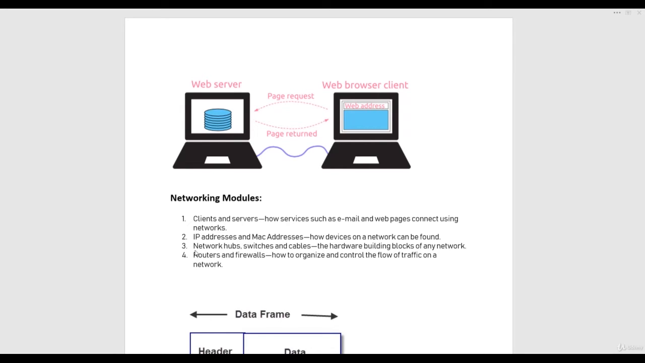And you can see the third building block, and it is about network hubs, switches and cables. You know we have these connections in order to support networking, and it is the hardware building block of any network. And the next one is a router and a firewall, which organize and control the flow of traffic on the network. So this router will get the information, and based on that information it will control the flow of traffic on the network.